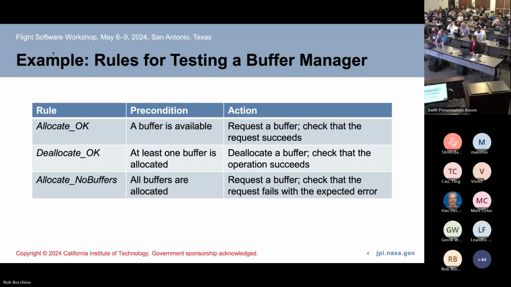That one wouldn't make sense to apply in a state where there's no allocation, right? Because deallocation only makes sense if something's allocated.